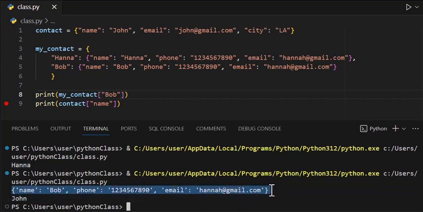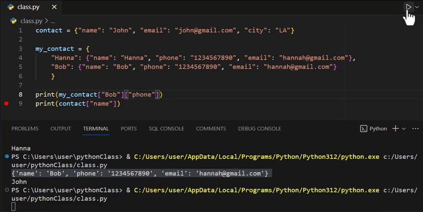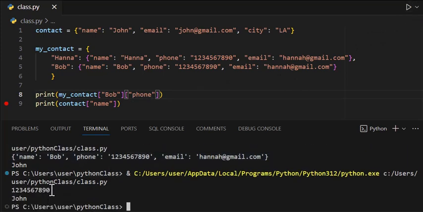If we want to get any particular value from Bob, we can just specify we want the phone, so we provide phone here, and when we run it, you can see the phone number, and then you can see John. So this is how you can access items. This is how a nested dictionary is structured in Python.